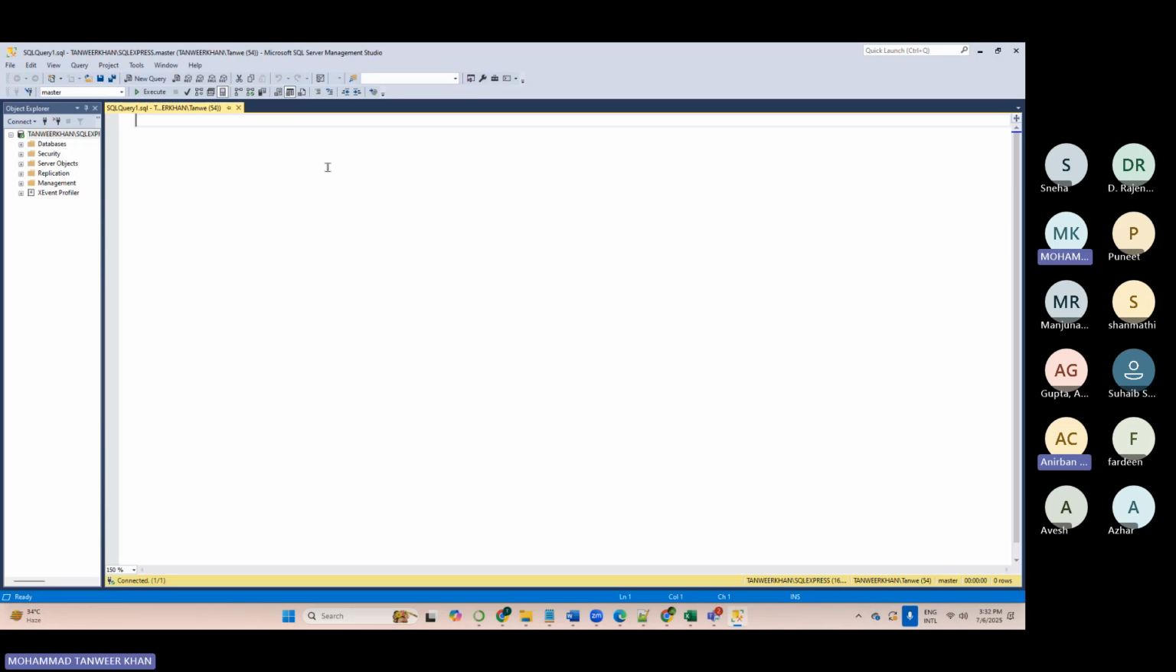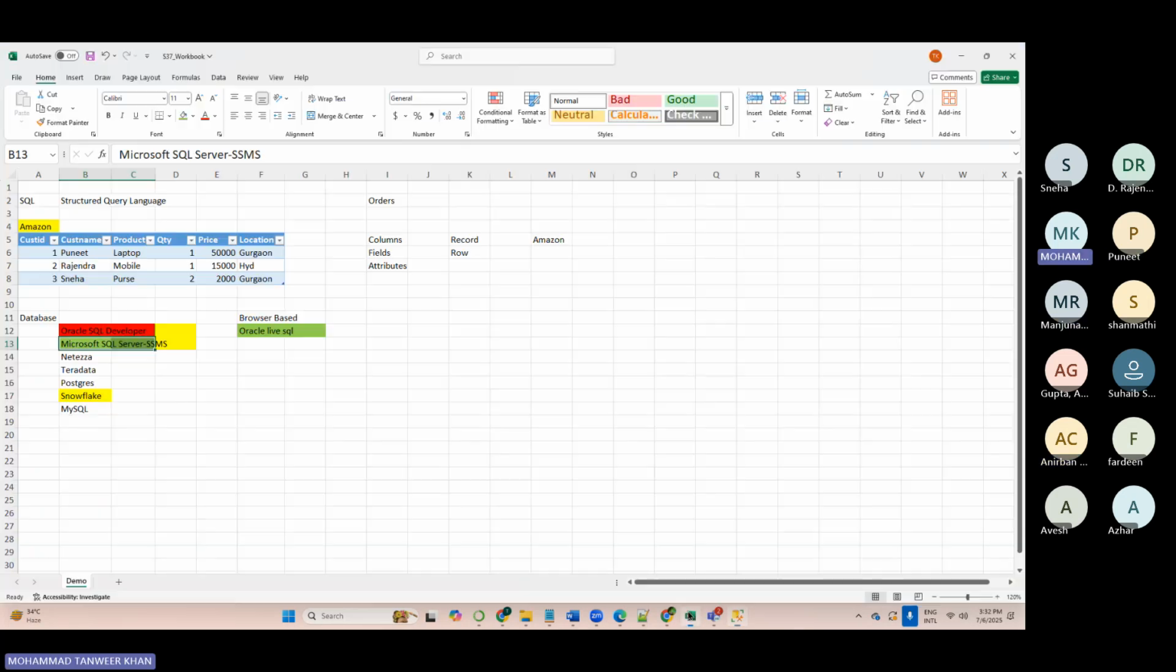Hi, Anirban. Actually, I have MySQL on my laptop. Do I need to uninstall it and install SQL Server Management Studio? No, MySQL is a different one. If you want to practice on MySQL, you can practice on MySQL as well. Both are not the same, they're different.